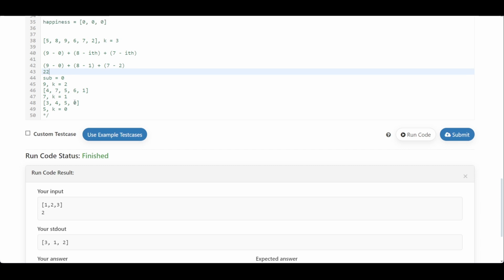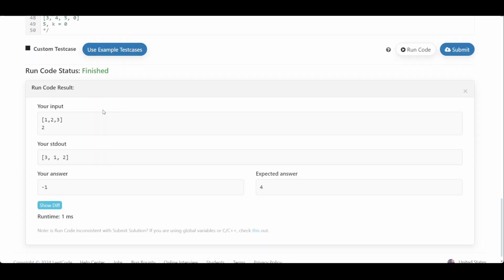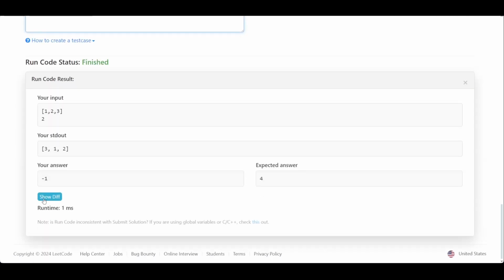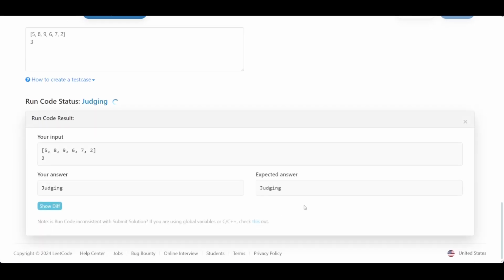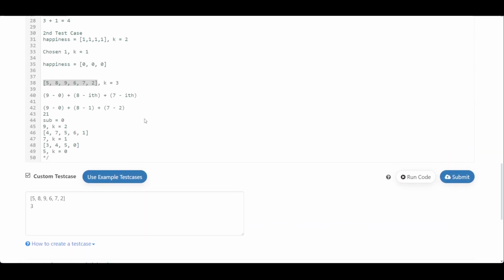Oh, okay, I guess I made a mistake. 9 and 7 is 16, and 16 and 5 is 21. Sorry. Yeah, so this will sum up to 21. Let's use it as a custom test case so you'll get a better view. Let's copy this array, and I'll have my k equal to 3, and let's run the code. It will show me the expected answer. Yeah, the expected answer is 21, and as per our calculation, it's also coming out to be 21.